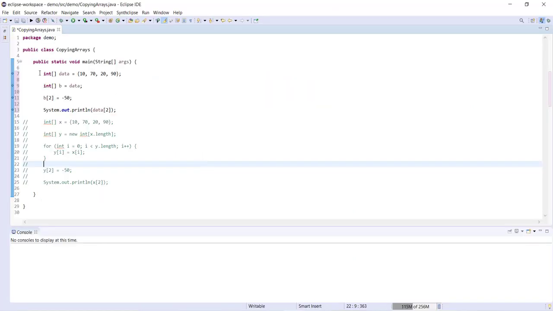All right, so first of all, you can see here I've just created our array data. I've then created an array B, which is just a reference copy of data. And I've then changed the value of B2 to negative 50. So let's run this through the debugger so we can see what happens step by step here.